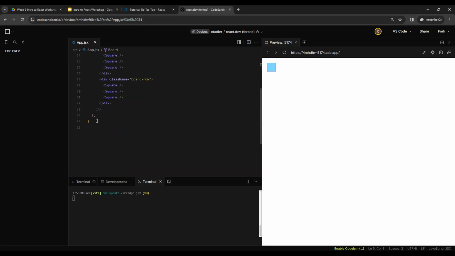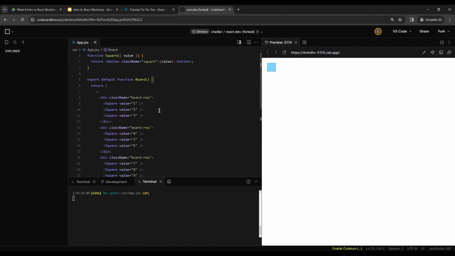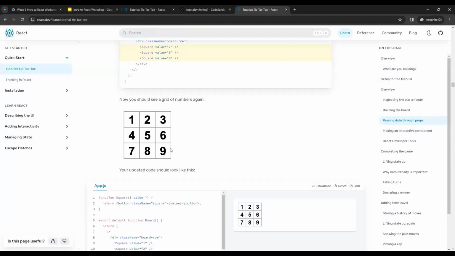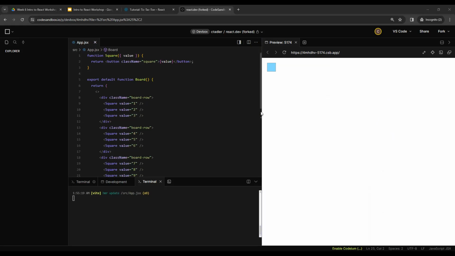Again, I'm just going to copy paste replace everything. And still, for whatever reason, mine's not working. But does everyone see a grid of numbers that go from 1 to 9 in a 3x3 grid? Give a thumbs up if you see a grid that looks something like that. Does anyone not see that or have some issue like I'm having now? Cool. I'm just going to go ahead and replace everything.